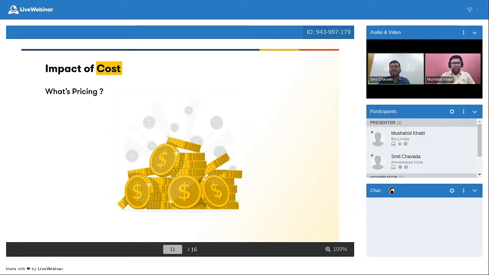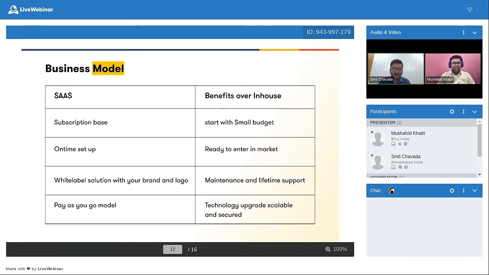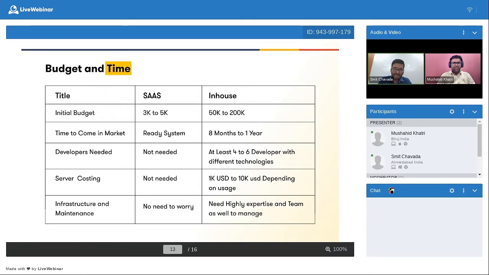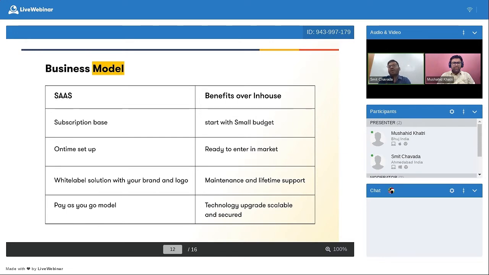The most important thing is pricing. That's the most important thing for any person who wants to start their own business. So for taxi development, there are two kinds of business models. One is the SaaS based model, and the second is source code.